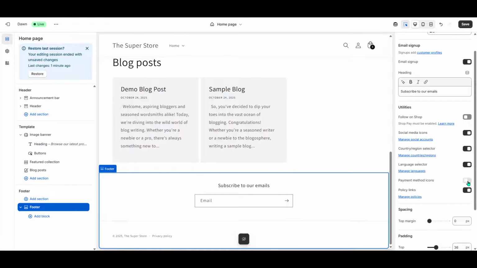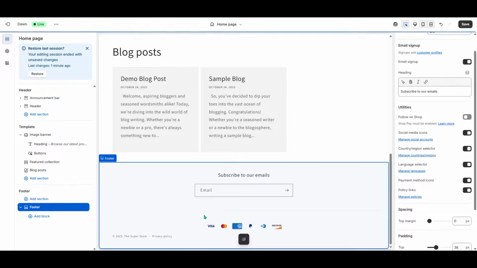You've removed the Follow on Shop button from your Shopify store's footer, giving it a cleaner, more tailored look. This little adjustment can help streamline your site's design and focus visitors' attention on the parts of your store that matter most, like your products and brand messaging.